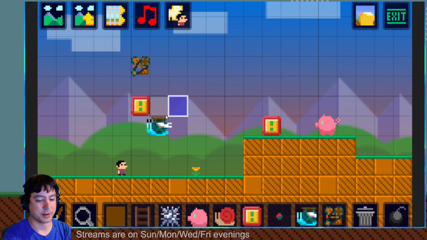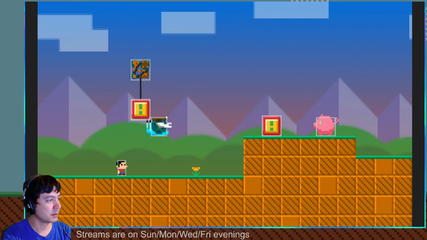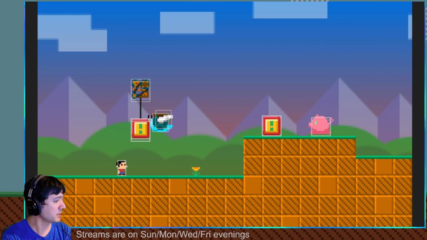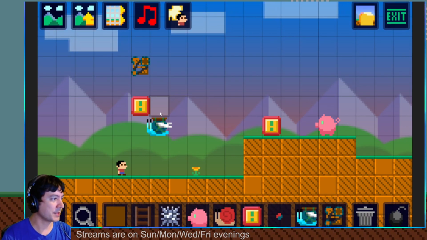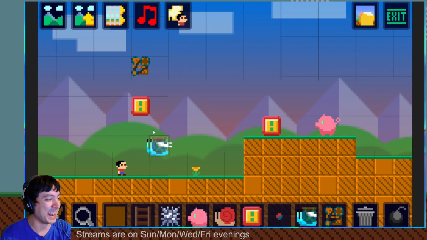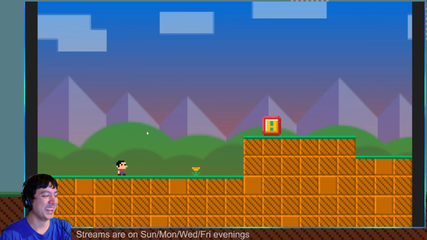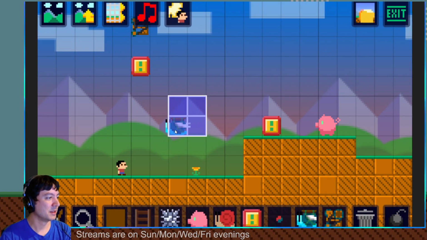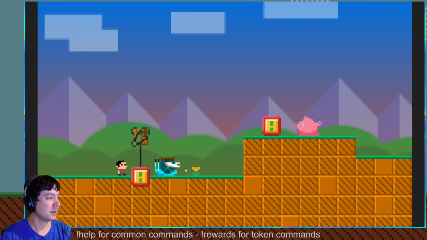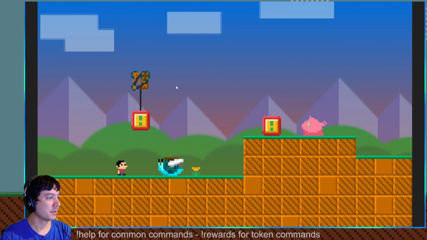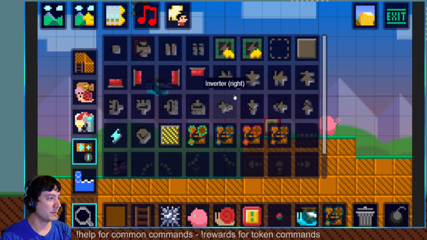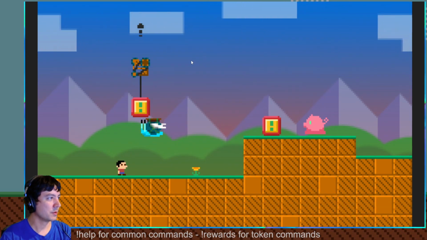Why does that not turn him around? I wonder. It's only getting hit once. Oh no, it's getting hit twice, maybe? I wonder if that's getting hit twice or something. What if I do a little bit of... Nope, not like that.